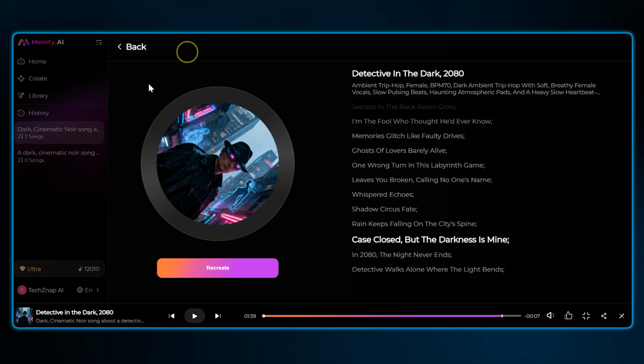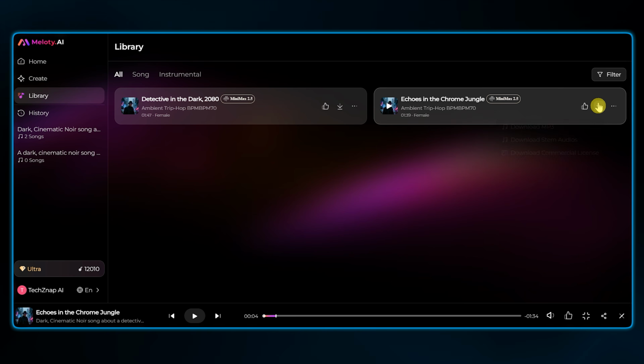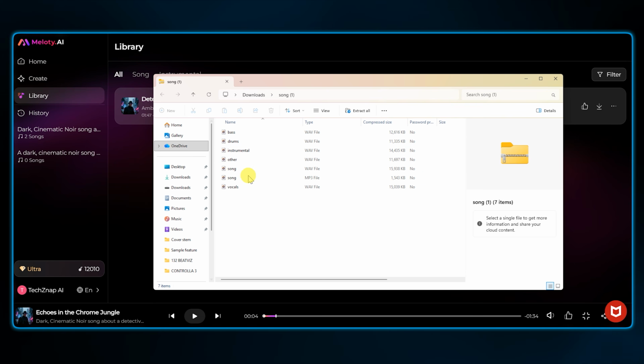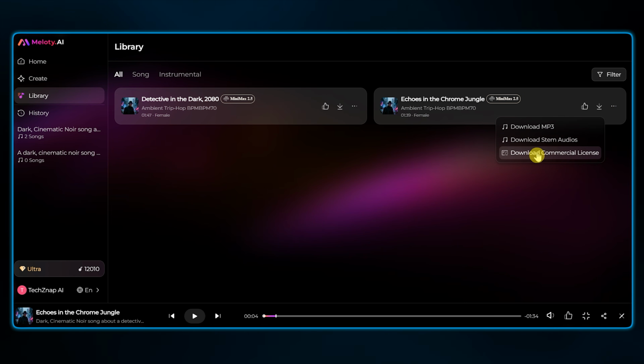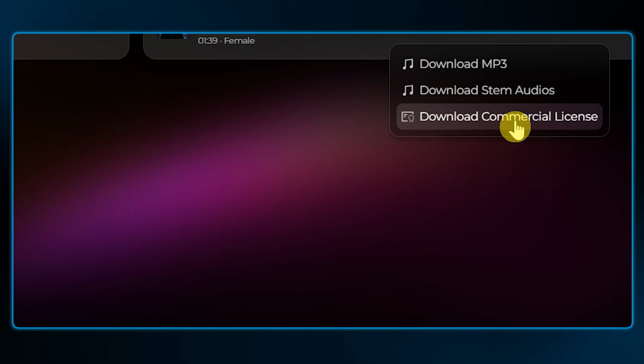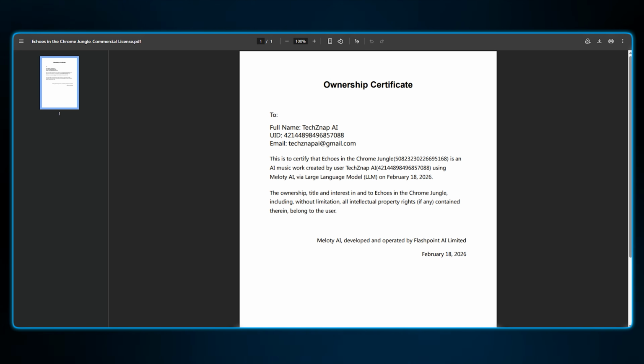And of course, just like before, because Melody is built for pros, the back end is solid. If I go to the library, I can download the stem audios. So if I want to take those haunting pads and use them in a different project or remix the vocals, I can do that. And right there, you can download the commercial license for your song. This is a copyright cleared track ready for my next video project or streaming release. As easy as it comes, just a click away.